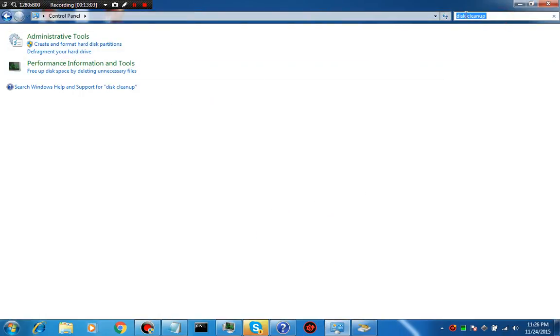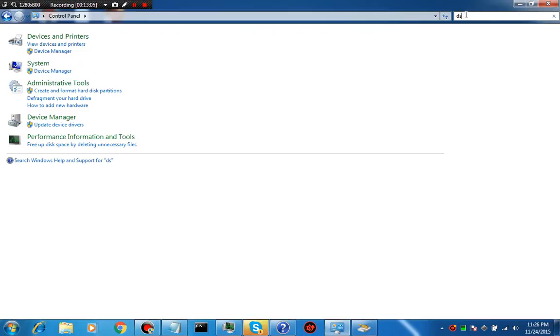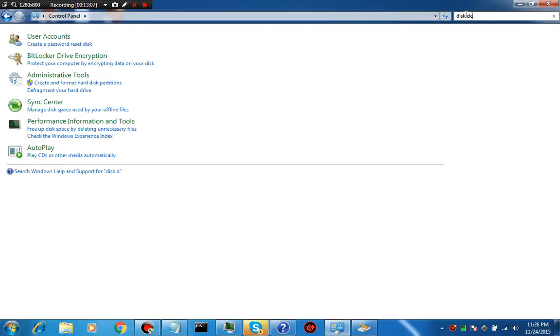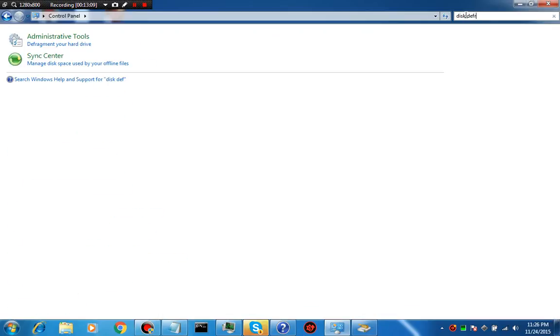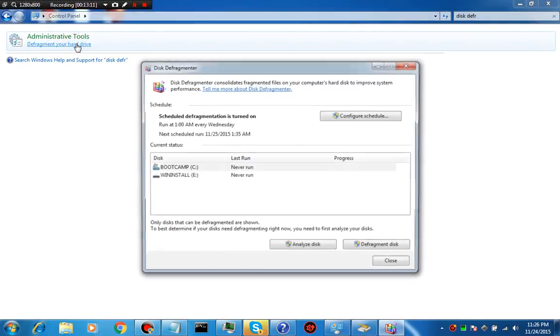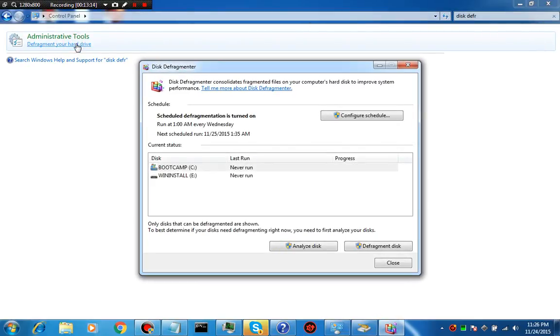And the second thing is to do disk defragment. What this does is, fragmented files are files that are in the wrong place, or correct me if I'm wrong, or disk files that are hard to find. If you defragment, the files are easier to find, and Windows will easily find them and load up stuff faster. So that's why you want to defragment.